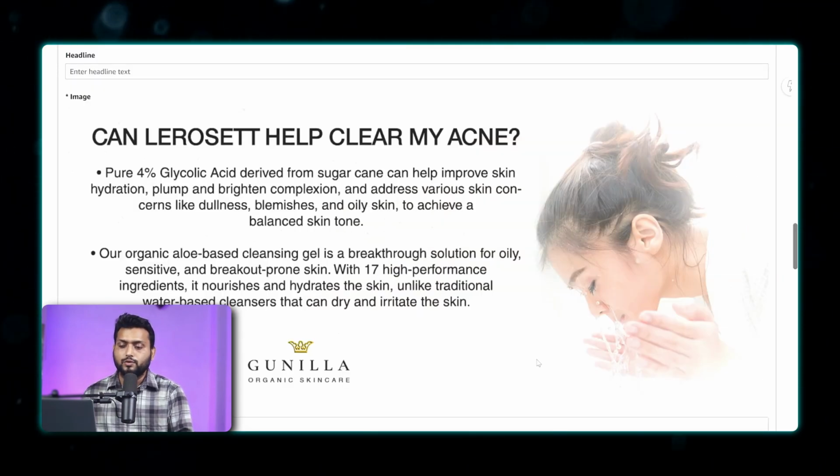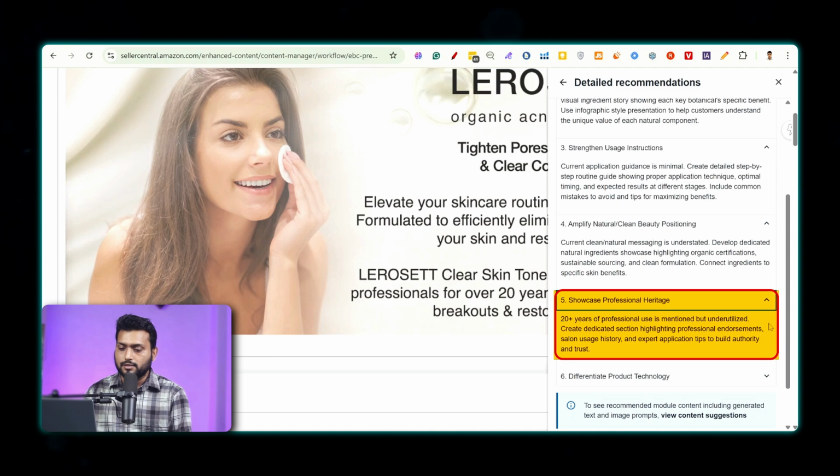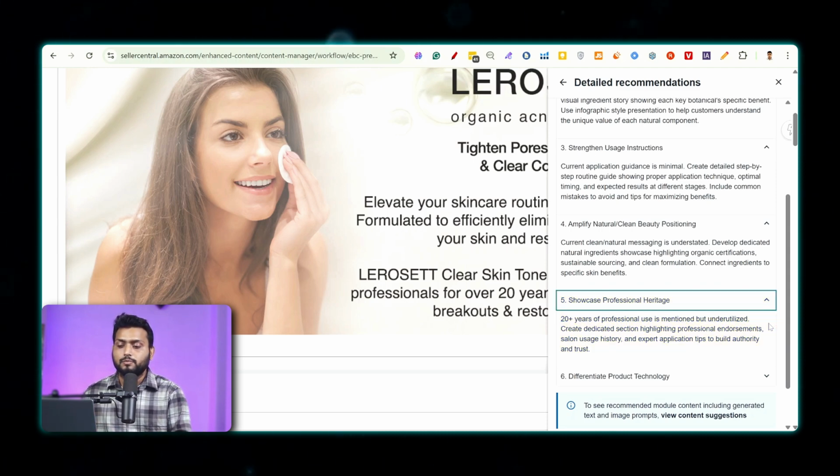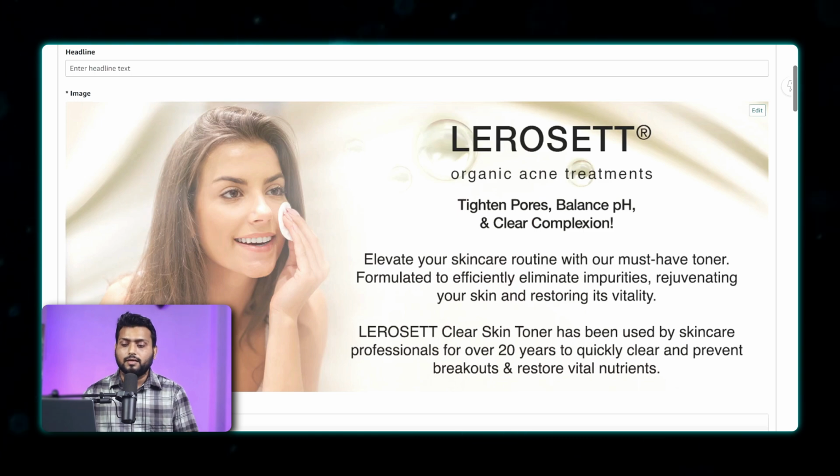Alright, so moving on to the next, which is clean beauty positioning. They're basically saying you are not highlighting the organic, clean side enough. And for a product like this, that actually matters a lot. So yeah, having a section focused on ingredients, sourcing, clean formulation, that's a solid move. Next, professional heritage. Alright, so they're basically saying like 20+ years of expert use, that stuff isn't really highlighted properly. Again, this makes sense. But this is pretty basic branding, nothing crazy here.